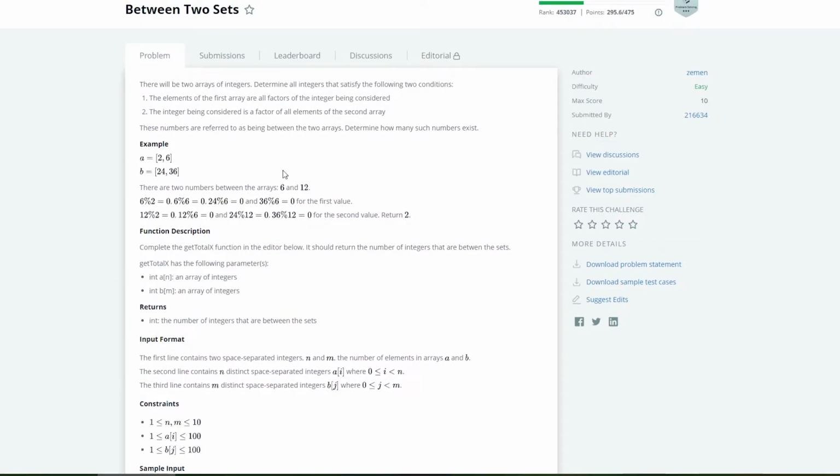So I think I'm going to check these two conditions for every number beginning from 1 to, for example, 36 in this example. Why 36? Because any number larger than 36 will not satisfy the second condition. So the maximum range I should go to is the maximum of both of these arrays.